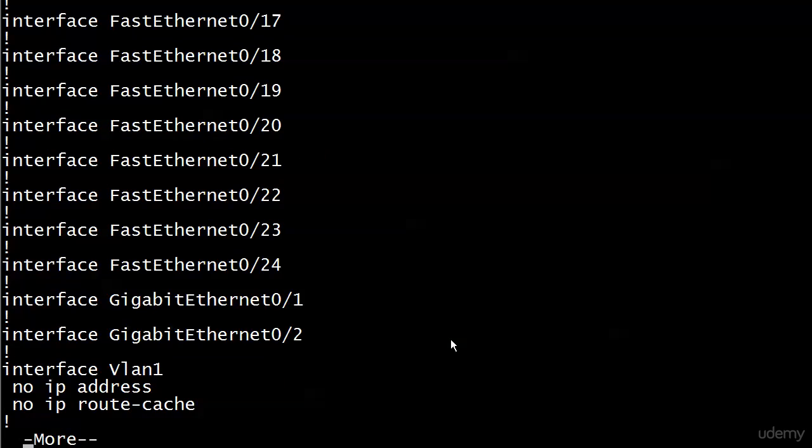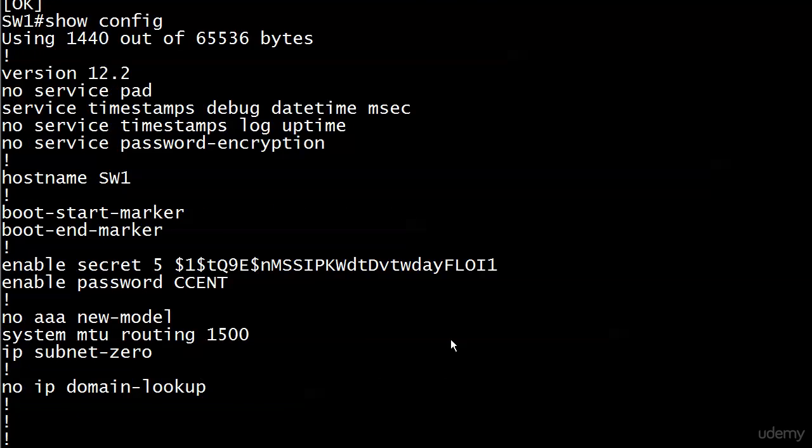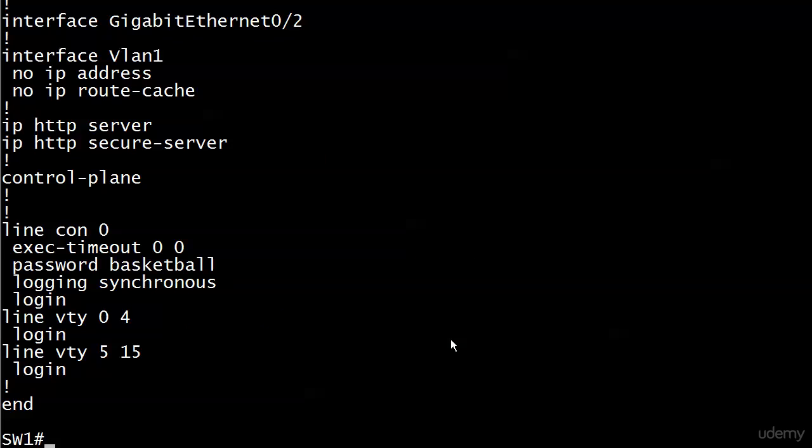And if we go down, okay, I need to do a quick save here. Then we can look at that config port. I'll start doing a filter so we don't have to do that. And we've got exec timeout 0 0, there's logging synchronous, but also there's login and the password of basketball sitting there in clear text. So out of the 3 passwords that we've entered to this point, enable secret, enable password, and a login password on the console port, 2 out of the 3 are in the config as clear text. Not something we really want in today's world.